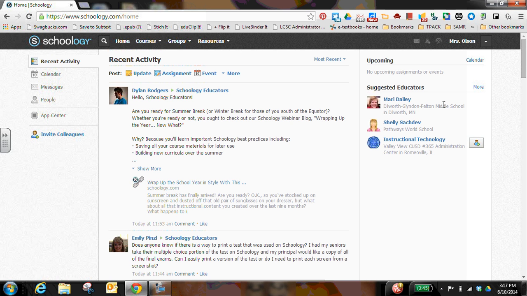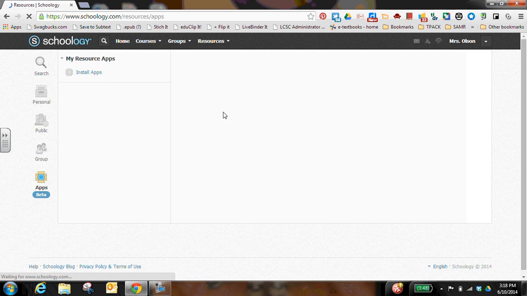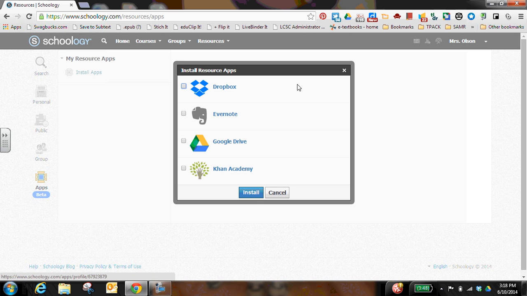But to go ahead and connect your Google Drive account to Schoology, you're going to log in, and then up at the top, you are going to click the Resources drop-down menu, and then you're going to go to the bottom where it says Apps. Once you get there, you'll get a little pop-up menu, and you'll choose Google Drive by selecting the box and clicking Install.